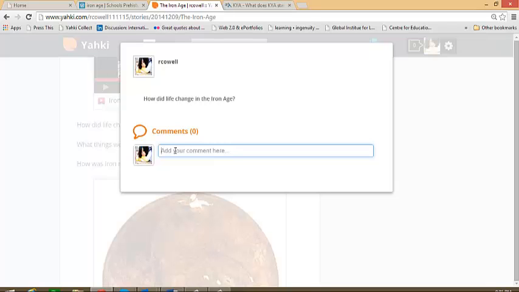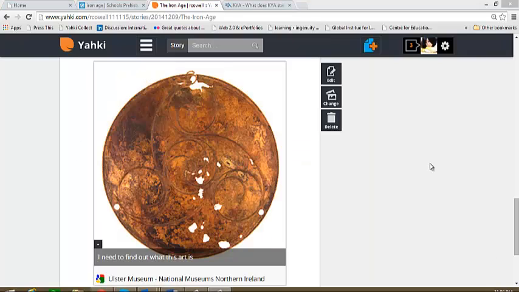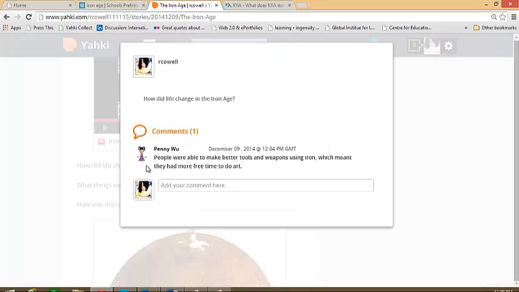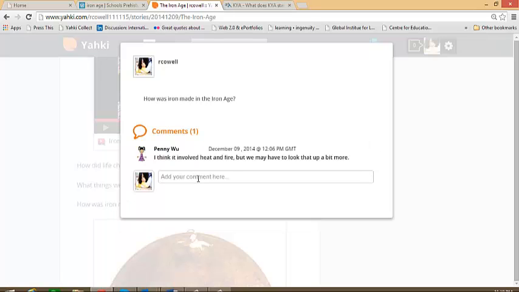Let's see what it looks like when other students add their comments. Rebecca can now see that she's received 3 notifications. She has a look. She can see that Penny Wu has left some comments on her research page on the Iron Age. She sees that someone has commented on her question. Penny Wu has given her thoughts. And here some clues on how iron was made.